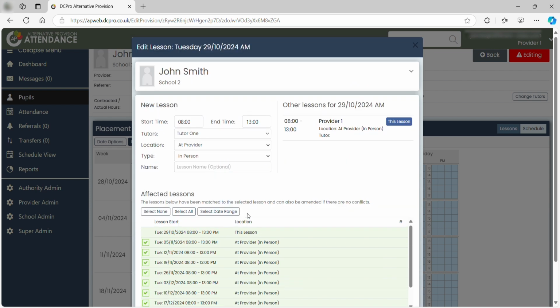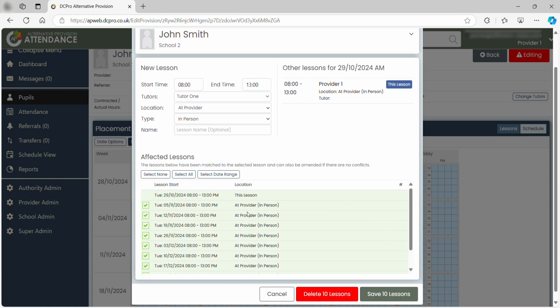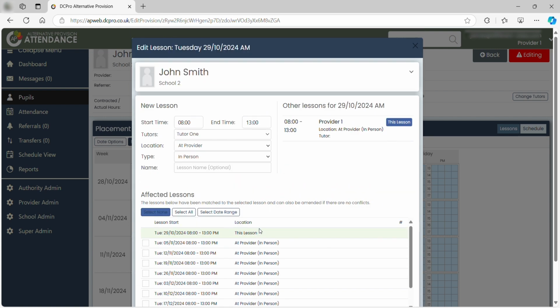If you just want to change this one lesson, say a tutor's called in sick and you had to get a replacement, select none. This will only count for this Tuesday's AM session that is from 8 till 1 in this case. And change the location. I'm going to leave it as at provider. You can change the type if it's online or in person, and give it a name if you so wish.